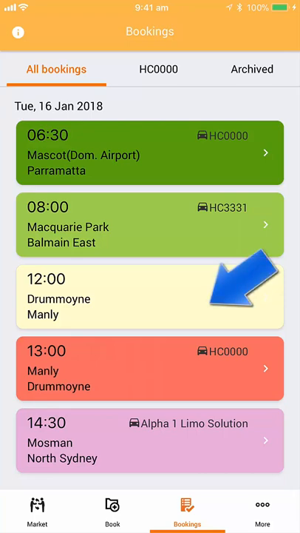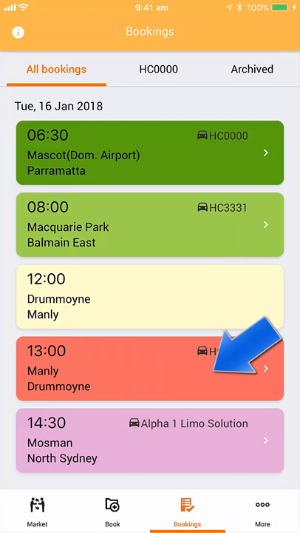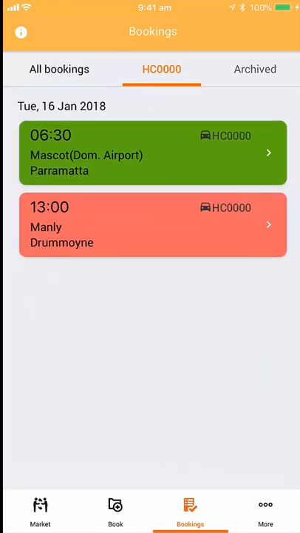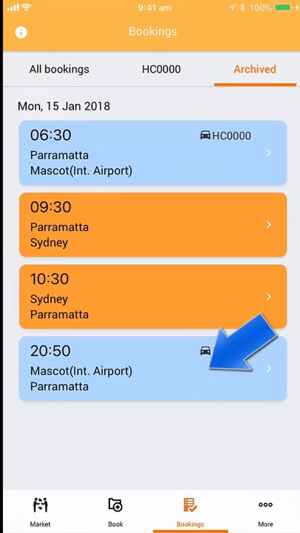Cream is bookings received but not yet allocated. Red is bookings allocated to your own car. Purple is bookings offloaded to another operator. Green is bookings accepted by you, your driver, or your offload partner. Blue is completed bookings, and orange is for a cancelled job.